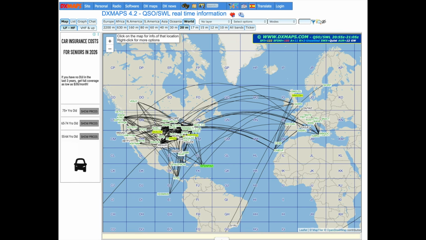DXMAPS.com is a great way to see if a band is open. You can select bands from 2200 meters up to and beyond 440 megahertz, including FM Broadcast DX and others. DXMAPS gets its data from the RBN network, DX Cluster, PSK Reporter, and Whisper, among others. The plus button on the top left corner of the screen allows you to zoom into the map so that you can see individual call signs. This is a powerful tool that will show you if a band is open at a glance.